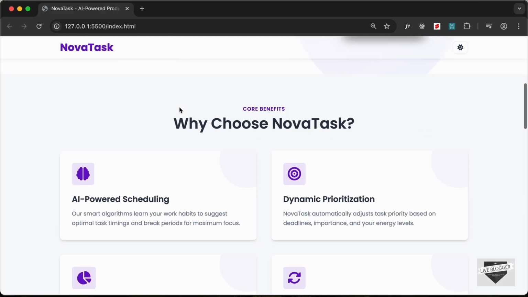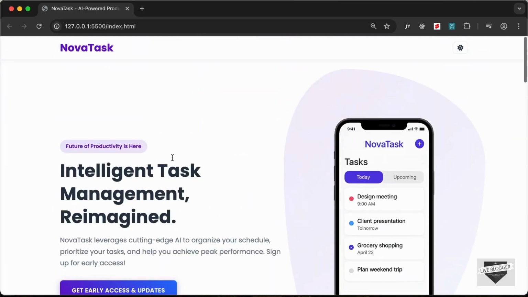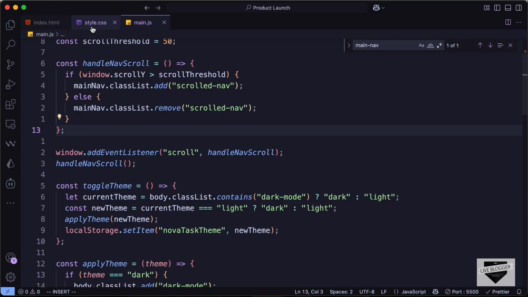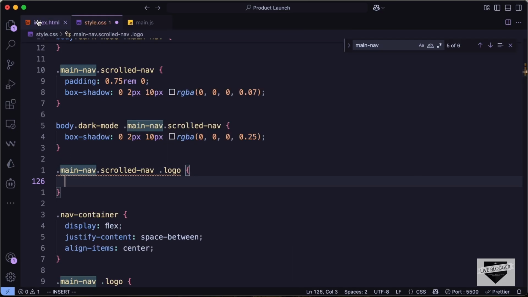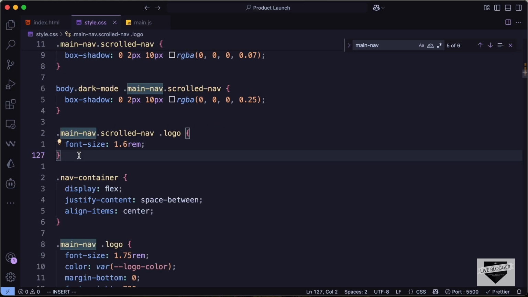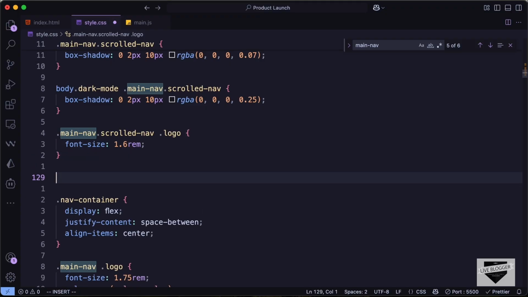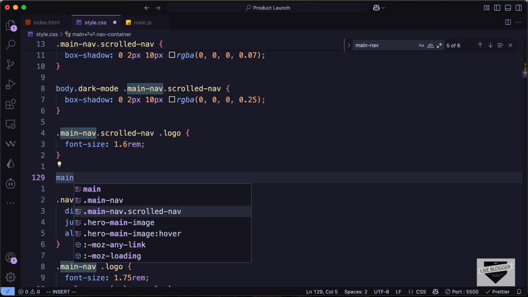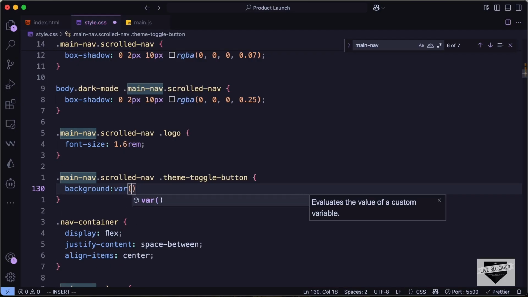And let's also change the size of this logo when we scroll down a little bit. So let's go back, and let's go to the style.css file, and here let's type main-nav.scrolled-nav .logo, because we have this class of logo, and let's set the font size of the logo to 1.6 rem, and let's also make some changes to the styling of the toggle theme button when we scroll down. So here let's go ahead and type main-nav.scrolled-nav .theme-toggle-button, and let's set the background to var card-bg.